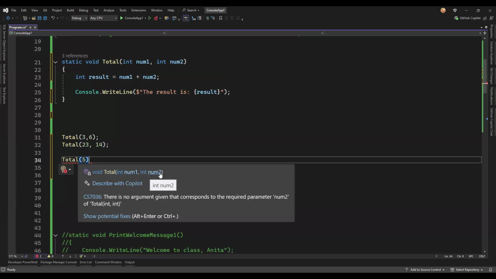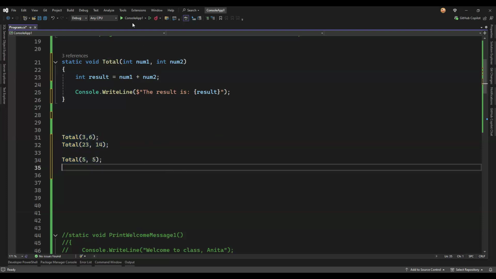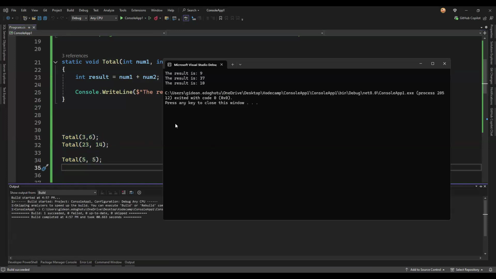Are we good? Yes, sir. All right, great. So we need to provide the second value and finish. That's all. And when we do that and run our code, we should have 3 consoles telling us 3 totals. So let's see. The result is 9, the result is 37, the result is 10, right?